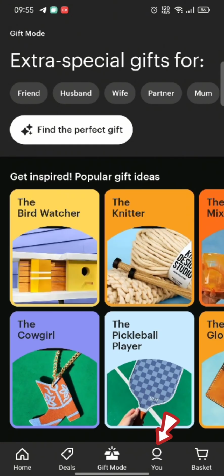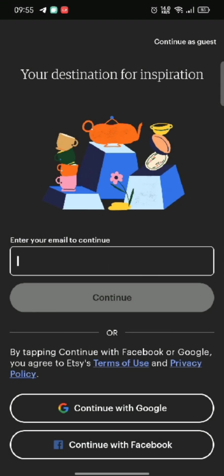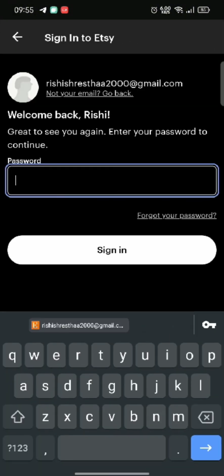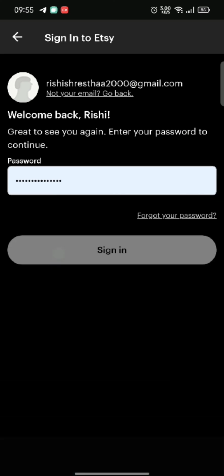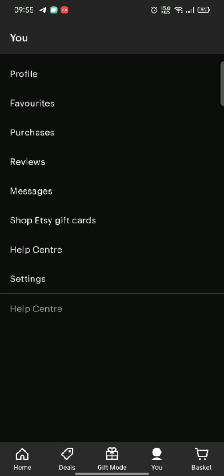Click on the You button at the bottom of the page. Tap on the Sign In option. Enter your email address and tap on Continue. On the next page, enter the password associated with your Etsy account and tap on Sign In. It will log you into your Etsy account in no time. This is how you can log into your Etsy account quickly and easily in just a few steps.